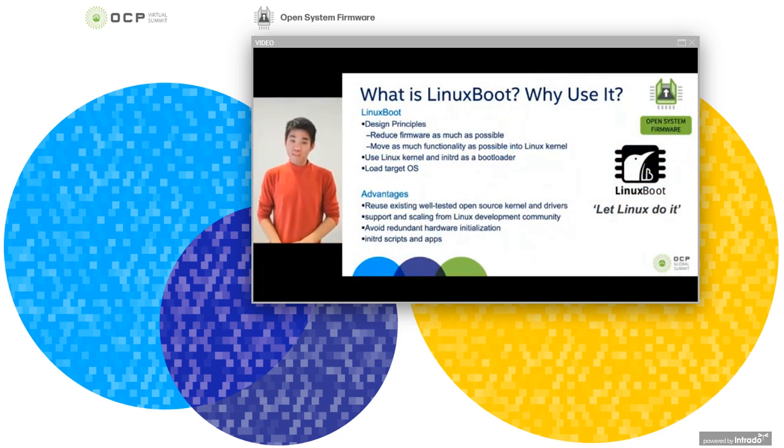So now you know the benefits of using Slimbootloader. How about LinuxBoot then? Why use it? I'm sure most of you here are already well aware of what LinuxBoot actually is. It has been here for many years. The design principle of LinuxBoot is very straightforward. Basically, it means do less in firmware, do more in the OS, which basically uses the firmware to load the Linux kernel as soon as possible and uses the Linux kernel to load the target OS or launch the user space that you need.